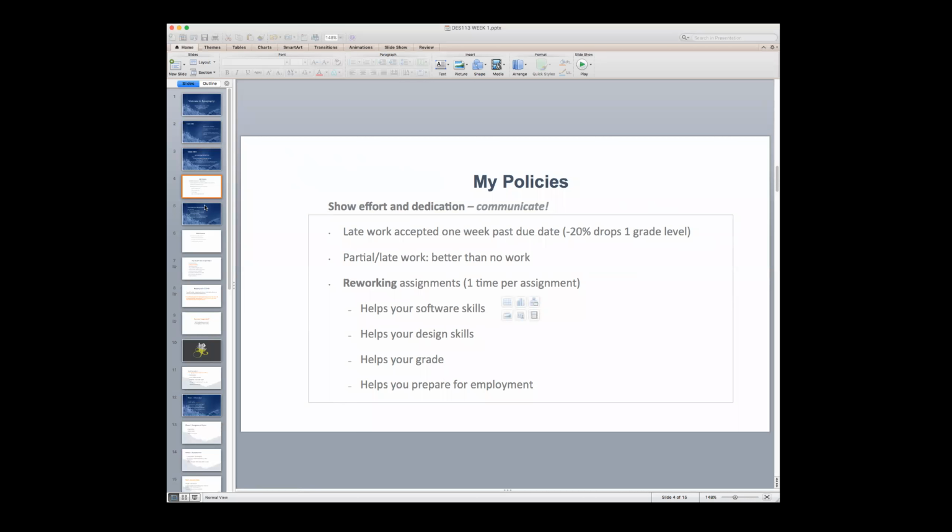Let's move on. All right, let's talk about policies, just so that there's no surprises. Go read the syllabus. I'm not going to review it. We don't have time for that. But just so you're not surprised, everything in the syllabus is in there about the late work and the partial late work. But there's 2 things I want you to know.